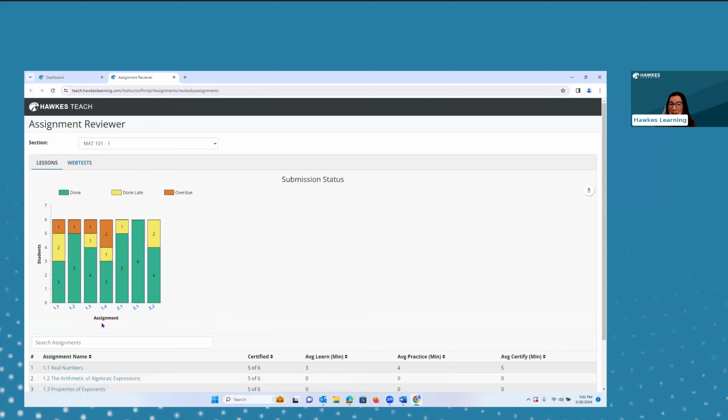I have a shortened amount of assignments for my particular class right now, but for those of you that have your assignments running for the whole semester, of course, you'll have many more bars involved in this graph. So what you're able to do with this particular graph within Assignment Reviewer is you can look at each lesson that you have assigned and see information really quickly by looking at the colors of the graph. You'll see that the bottom of each bar has a green area. That means it will tell you how many students have completed the assignment. For example, in lesson 3.2, I've had 4 students that have completed and certified the assignment.